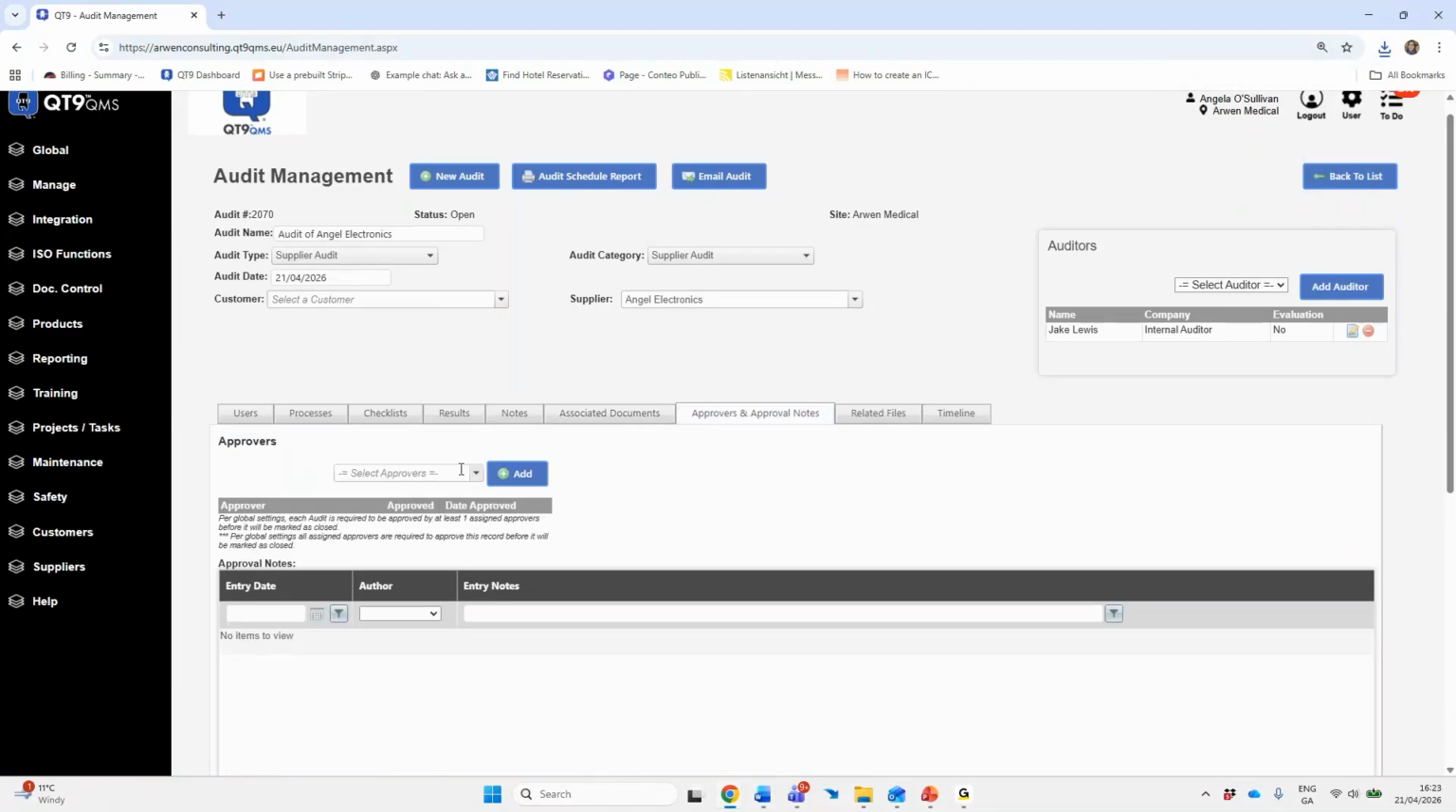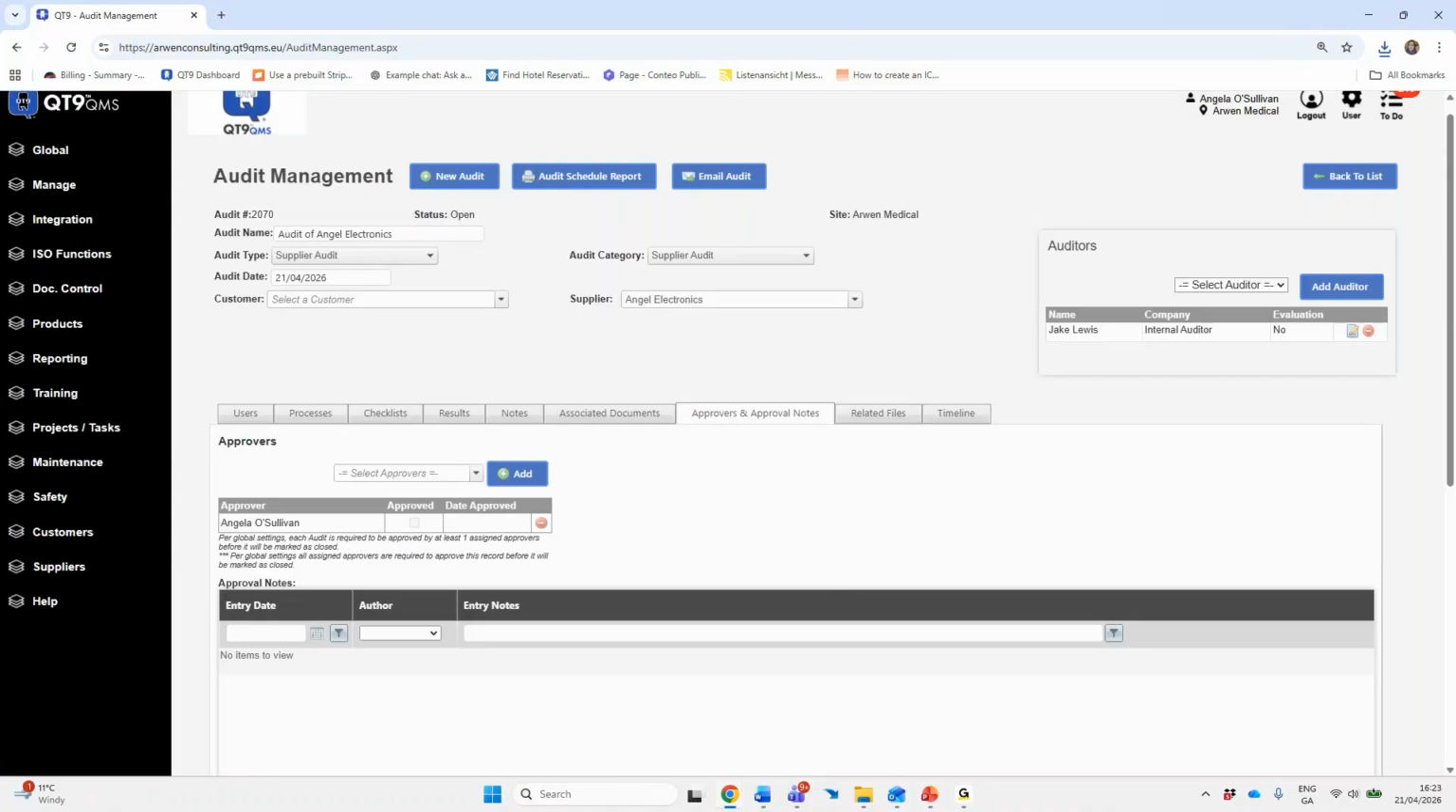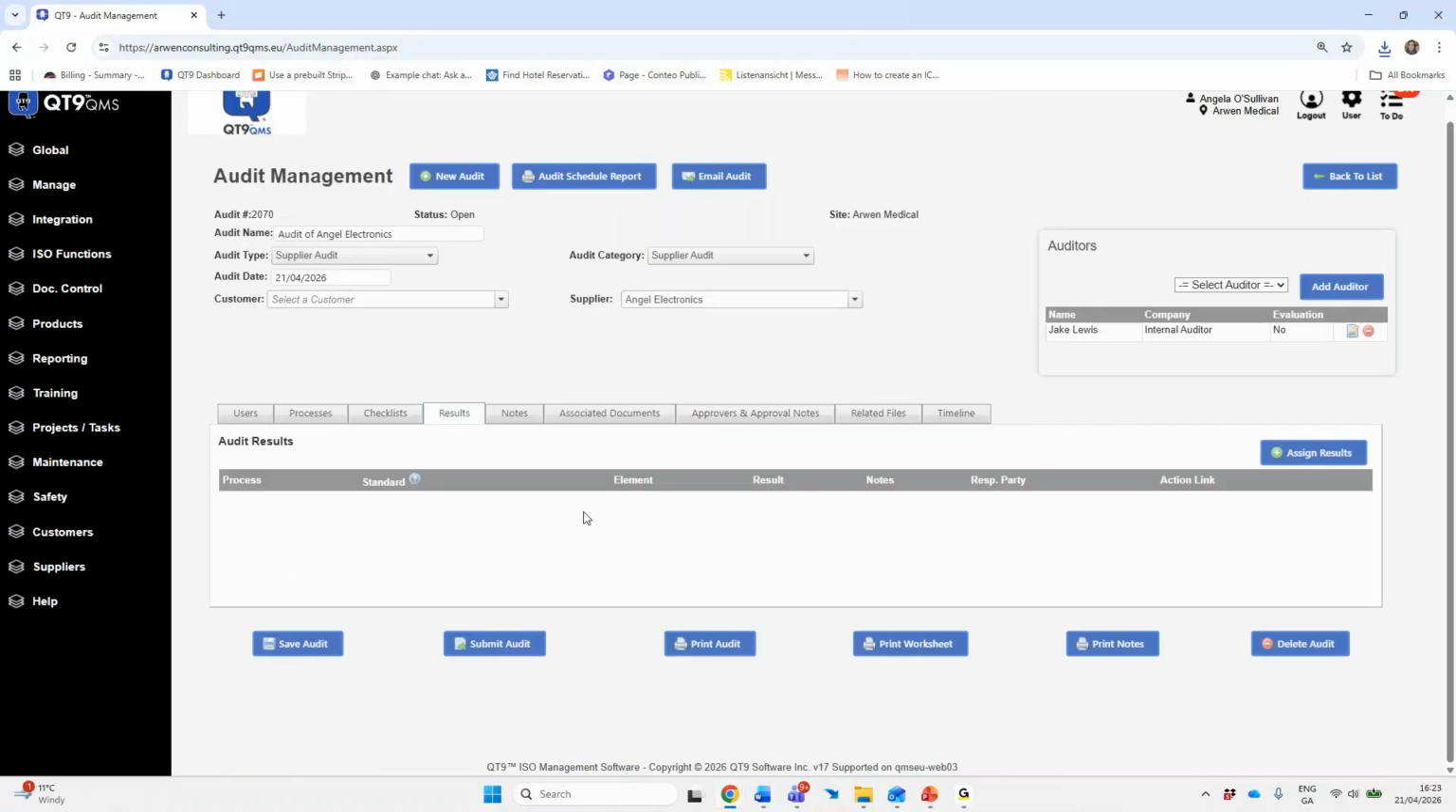I'm just going to set an approver here, I'm going to set myself as an approver. And the last thing I want to show you before I move on is the results tab. This is where we would be documenting any findings, or you could call them nonconformities. Essentially, we're going to be translating these into corrective actions for the purpose of this webinar.